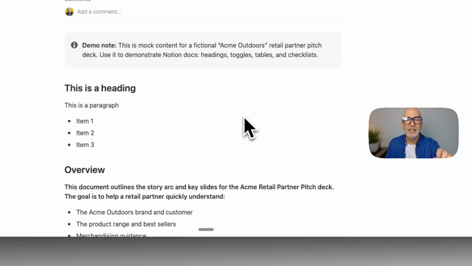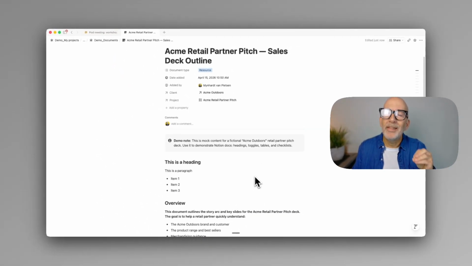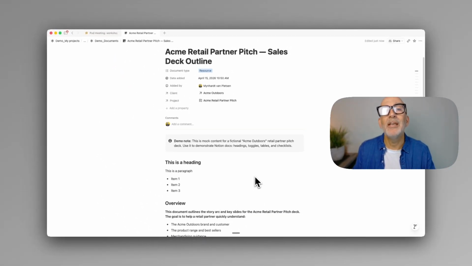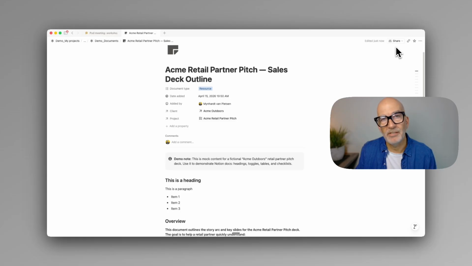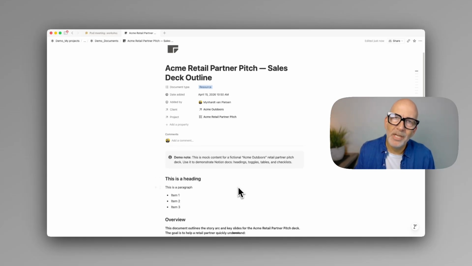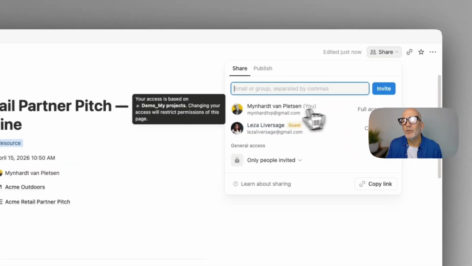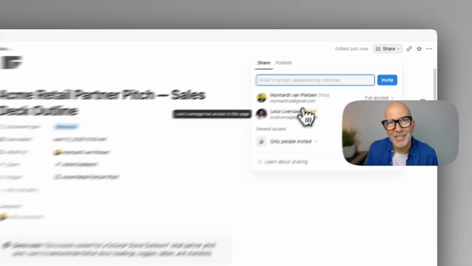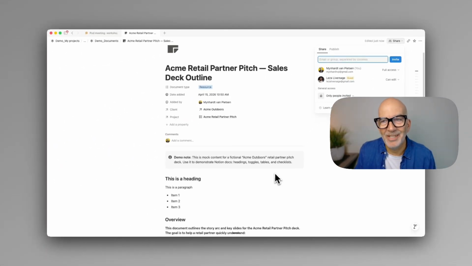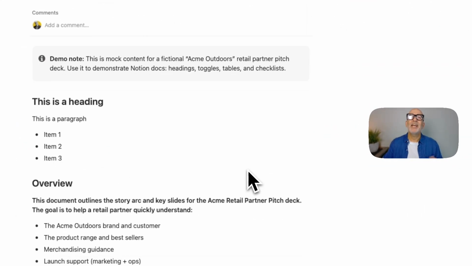Keep in mind that if you have other databases or other pages nested on this document, they do carry over the permissions of the top level sharing that you have activated. So if there were other pages or databases on this document, Lisa would then also have access to all those pages and databases that are nested within this document. So that is how you share something.